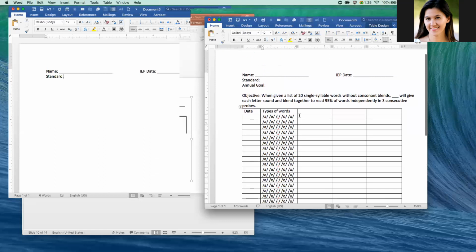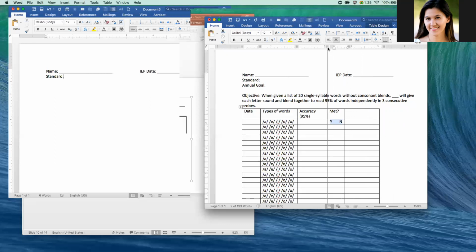Let's keep going first. So that's the type of words that I'm going to do. Then we need the accuracy, right? We're shooting for 95%. Out of the 20, however many they got, you're going to write it in. And then, did they meet this objective? You could put yes, and then maybe a space, no. I'm going to copy that and make it in the center. Again, this doesn't need to take up that much space, so let me go here. Accuracy doesn't really take up that much space either.